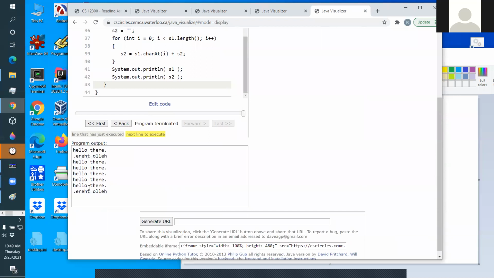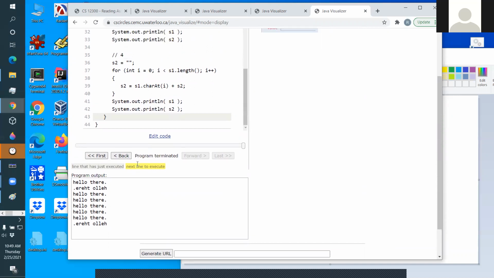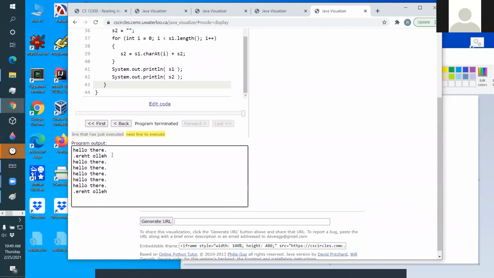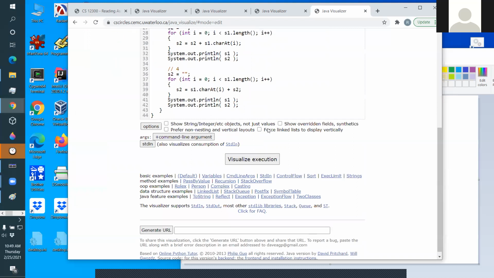Sometimes they reverse the string and sometimes they don't. Sometimes the string gets reversed and sometimes it doesn't get reversed. Like this is S1, S2, S1, S2, S1, S2, S1, S2. Notice that twice it reversed it and twice it didn't reverse it. And the question is, how do these things work?